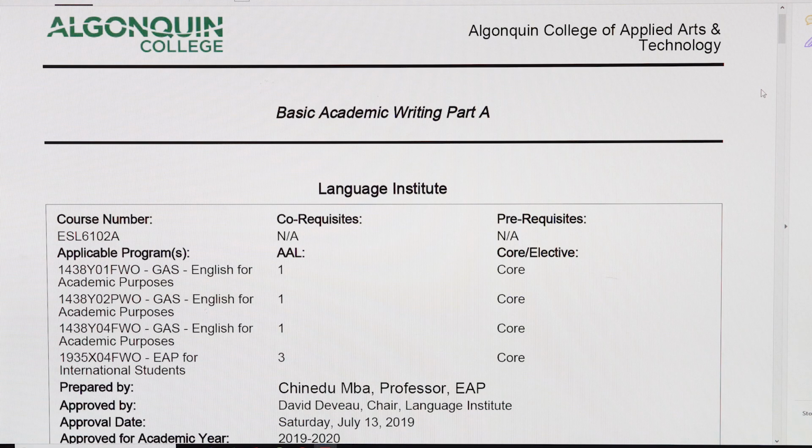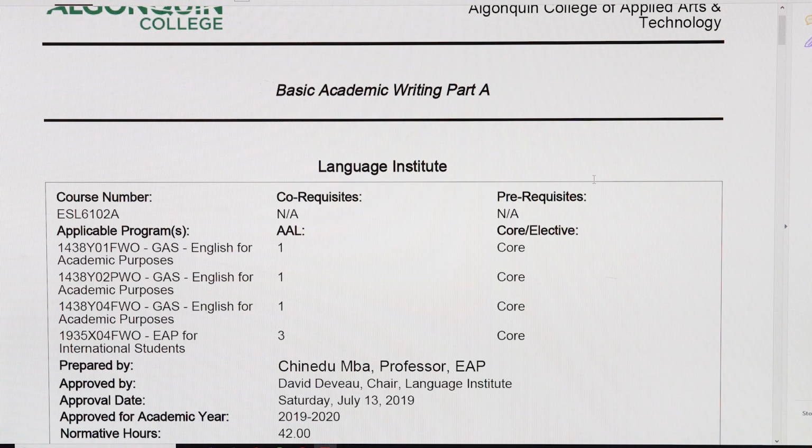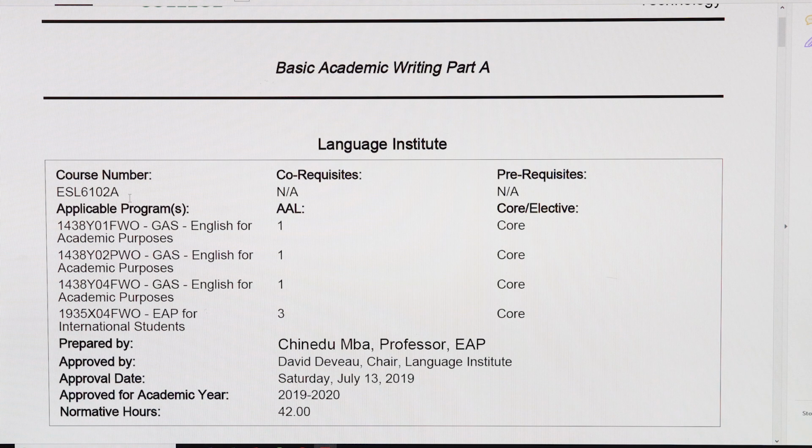Now, the course outline has a couple of important sections I'd like to point out to you. You'll find that each one has the course name. In this case, it's the Basic Academic Writing Part A. It shows you the program area. In this case, it's the Language Institute. You'll notice the course code, and then you'll notice the program code.